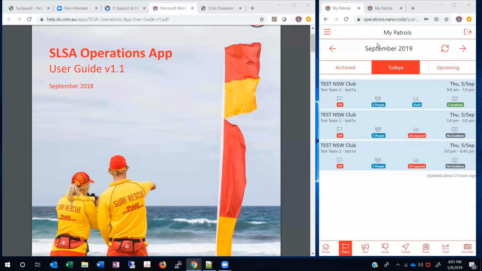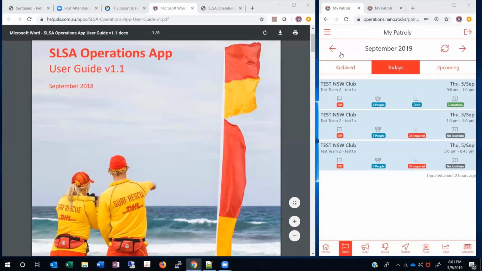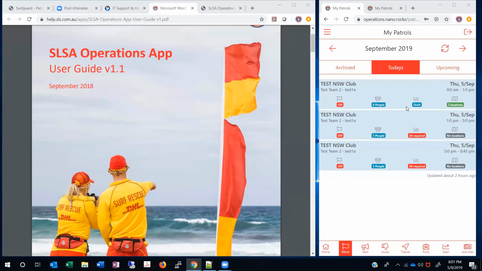So let's begin. You'll notice that on the right hand side we've got the app. I've got it here in the web version, but I've just sized it so it does look like the mobile version. Just makes navigating around a little bit easier.